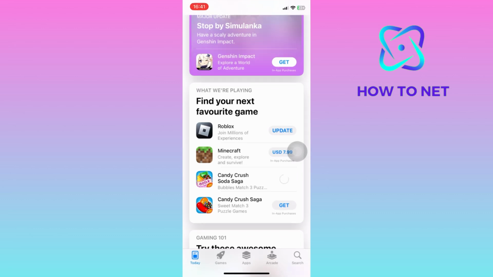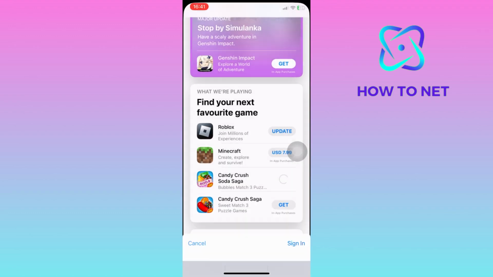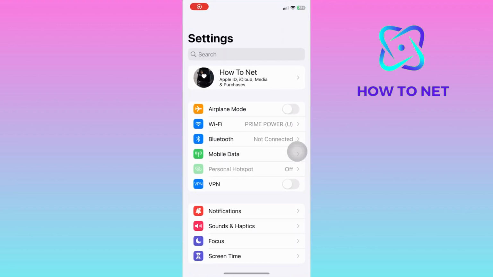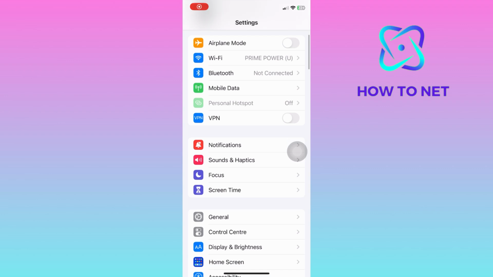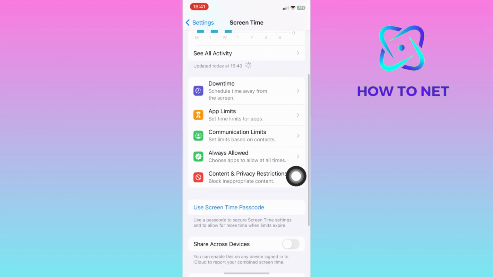If I head to my App Store, whenever I try to download any app, they always ask me to enter my Apple ID password. To disable this, simply head to your phone settings. On the settings page, head to this option of Screen Time. You will then scroll down onto this option of Content and Privacy Restrictions.